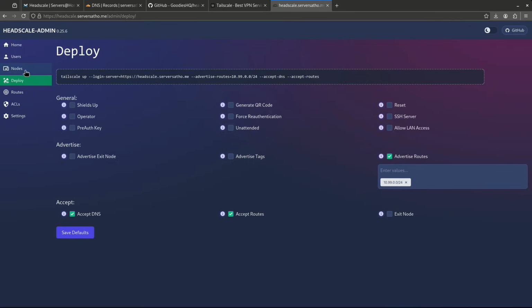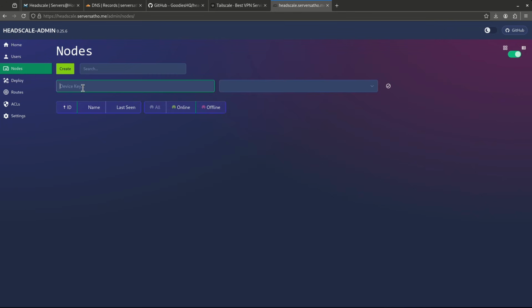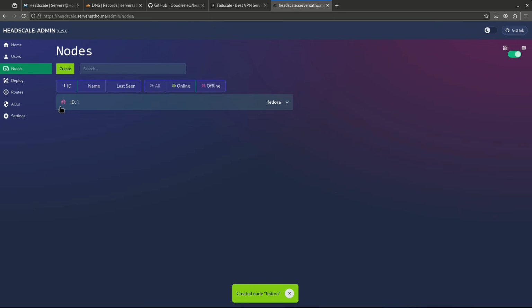And I'm going to come over here to a node, and I'm going to deploy a node. So I'm going to create this node and paste that key and assign it to a user. In this case, my test user. I'm going to hit check right here. You're going to see it's red. It's in the process of connecting, and bam, just like that, it went green.